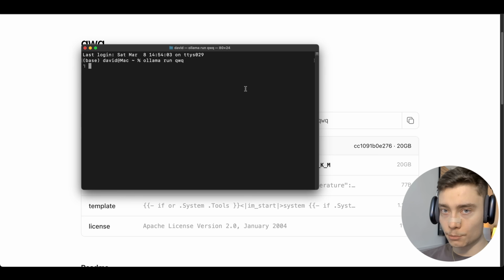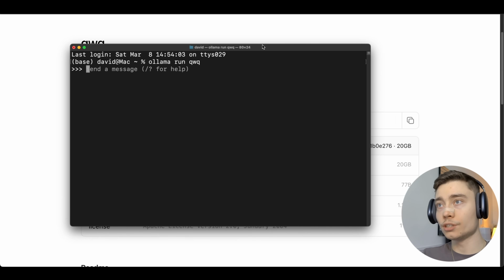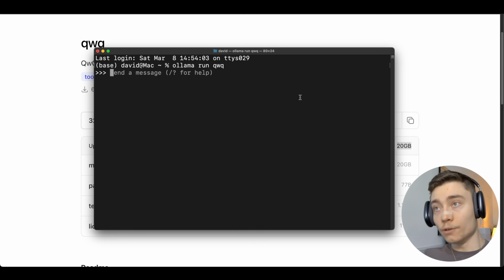So the first time you do this, it will not be as fast. As you can see, I can send a message right away. First, when you do this, you need to install this model. This model is 20 gigabytes, right? So depending on your internet, obviously, you only need to install it once. After that, you can just chat with it.